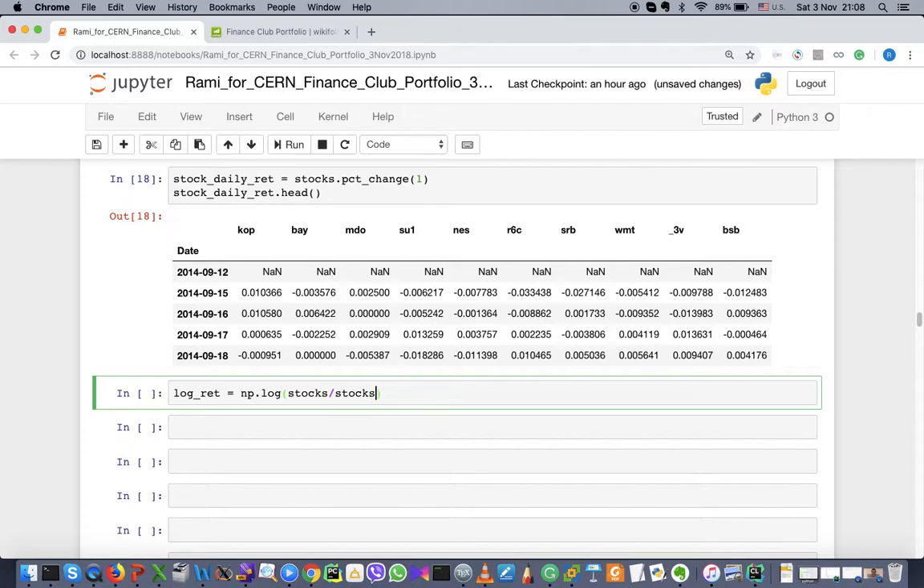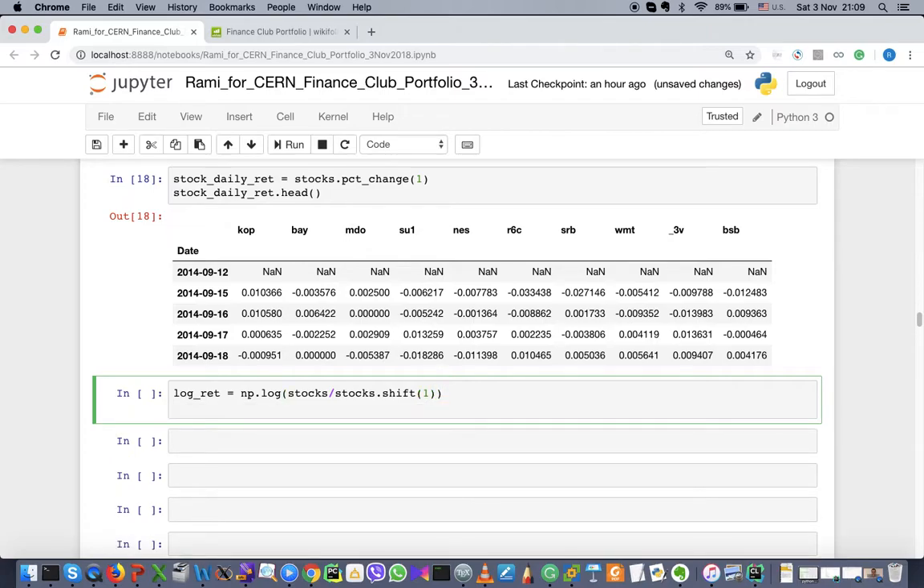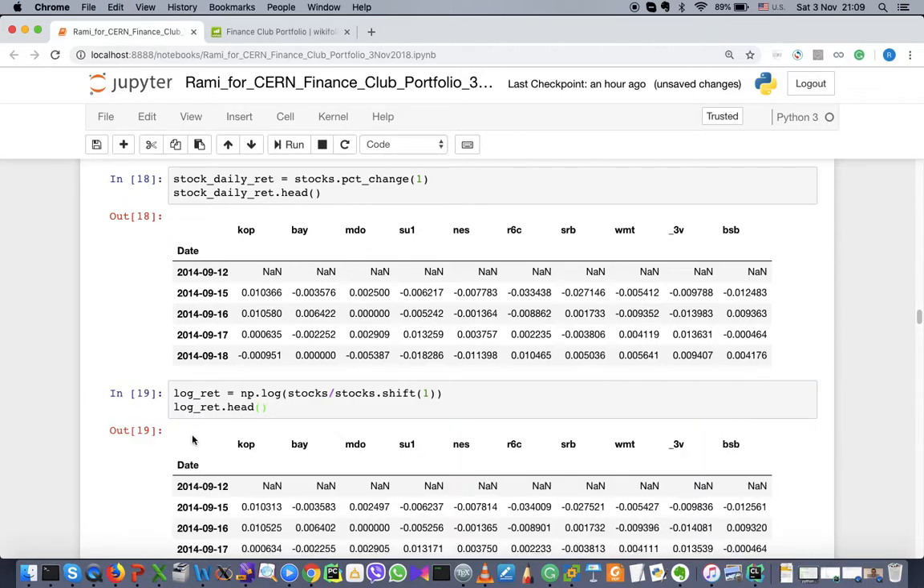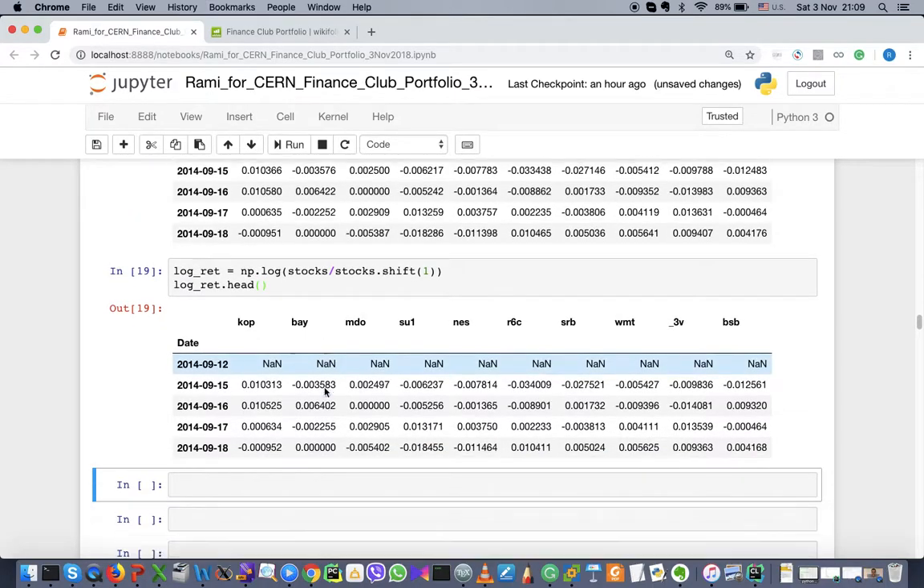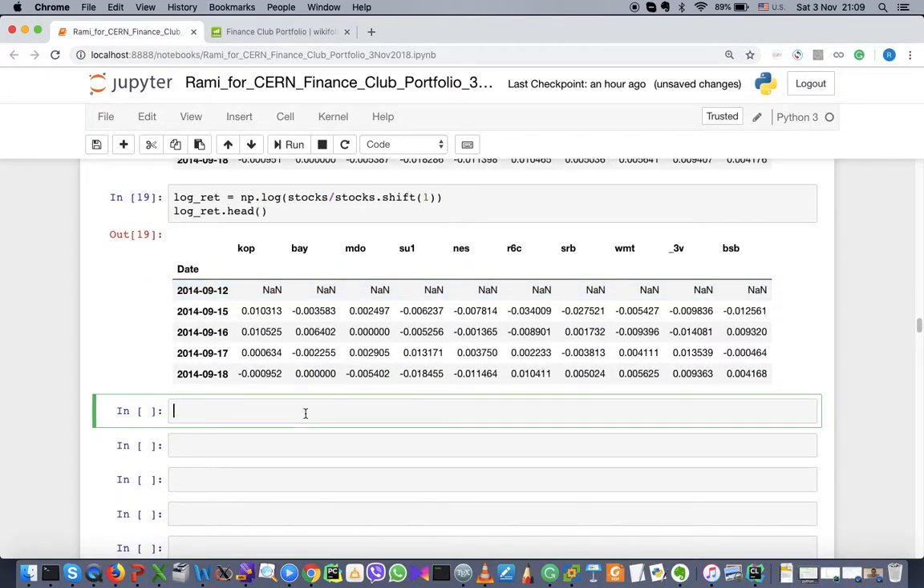So we will take stocks, we will divide by this stock value shifted by 1, and you will see what it shows. Basically those will be almost exactly the same numbers. You can see 10.3366, 10.313, almost the same, but it is important for our analysis.